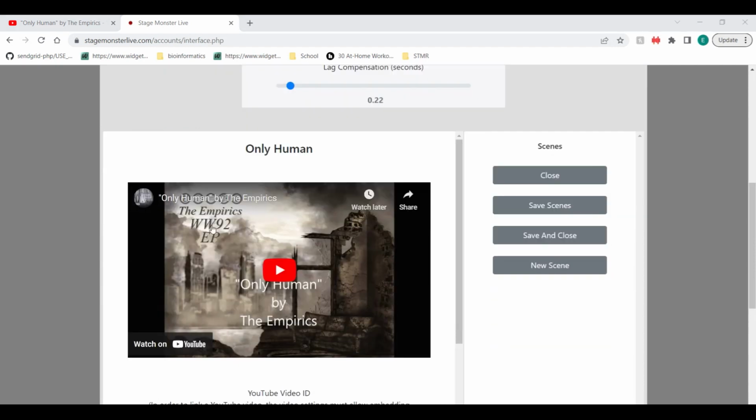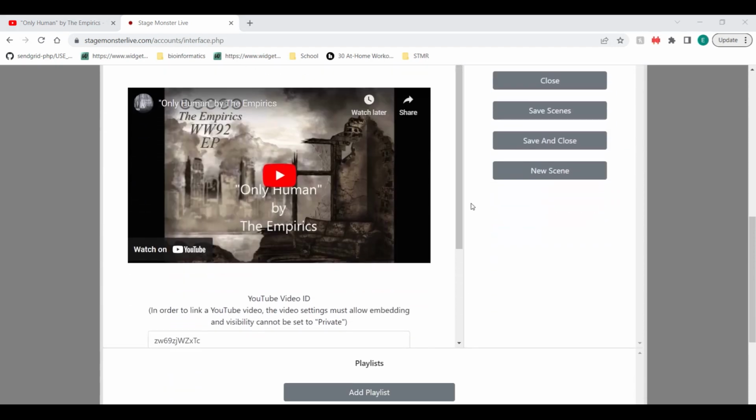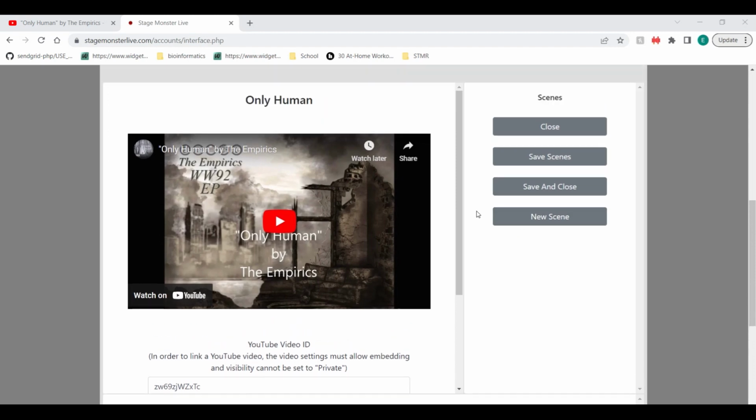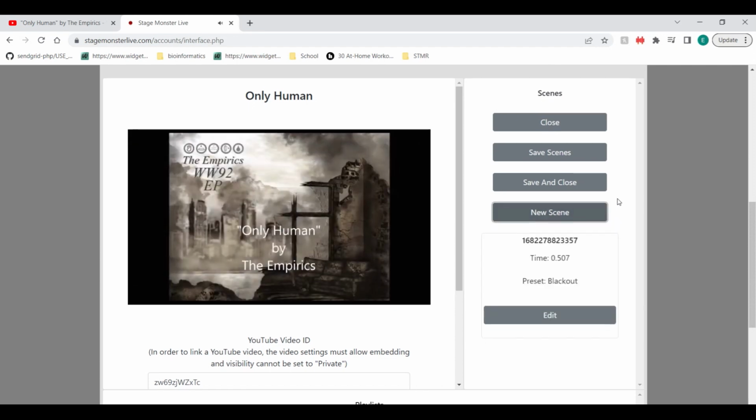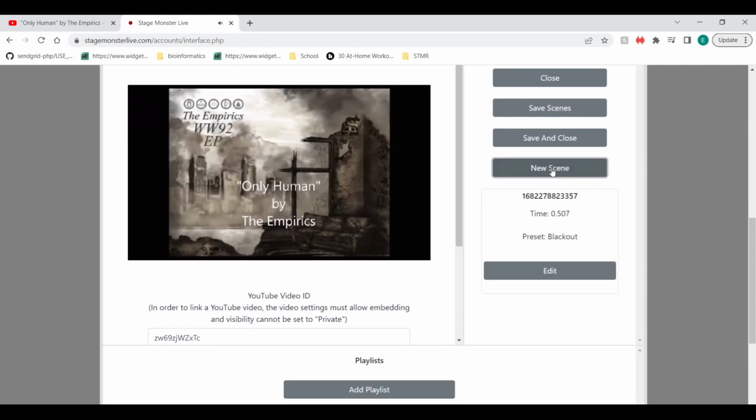So now we're ready to add new scenes. We can do this using the New Scene button. The best way to add new scenes at the right time is to simply just play through the video and then click the button at the time when you need it. So we're going to do one at the beginning. And one here.